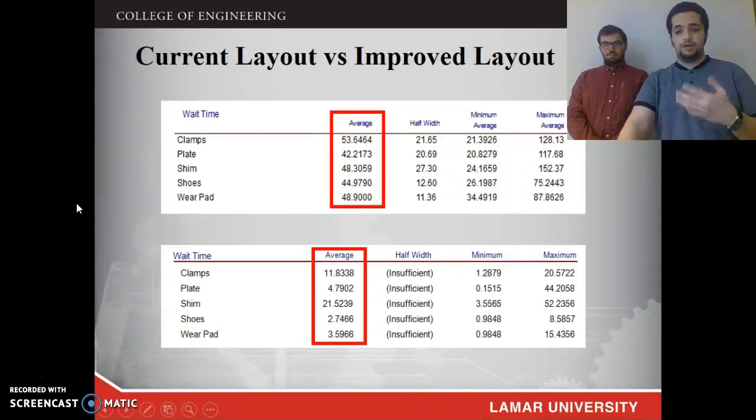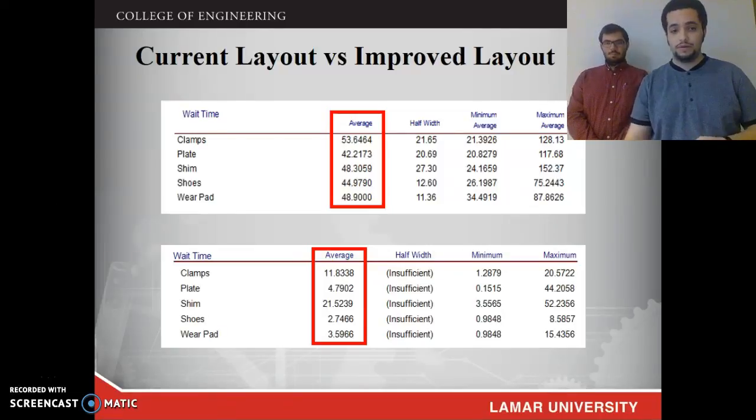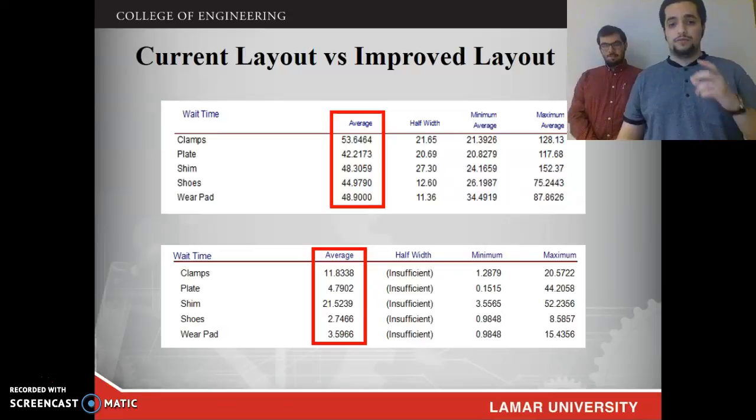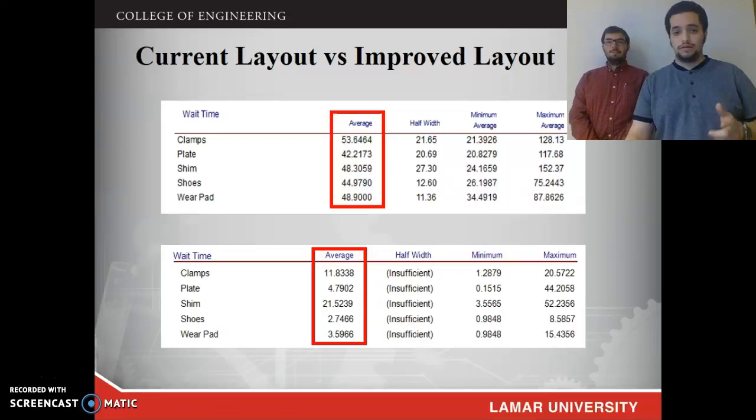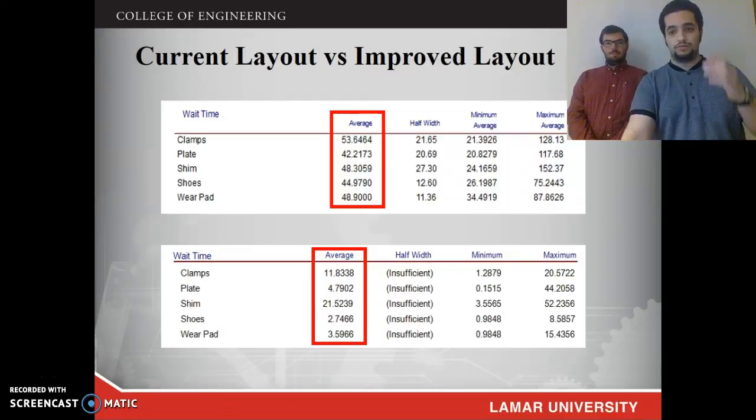Also, we have another comparison between the current layout and improved layout for the waiting time for each product. For example, for the clamps product, the wait time reduced from 53.6 minutes to 11.8 minutes, and also for all other products.